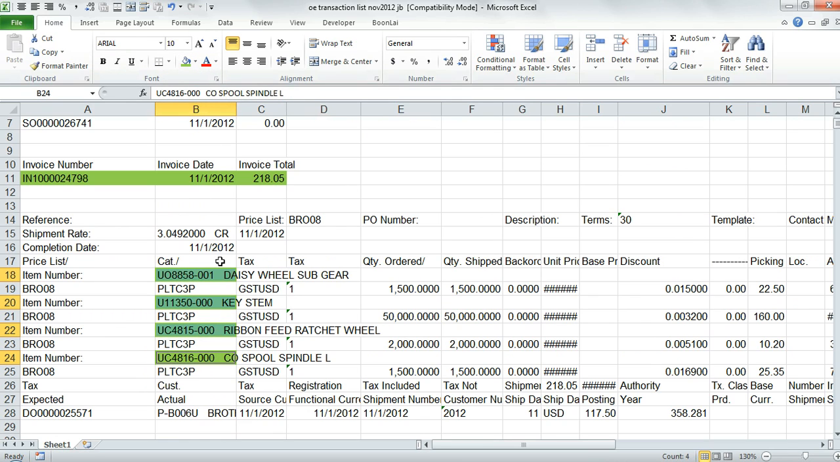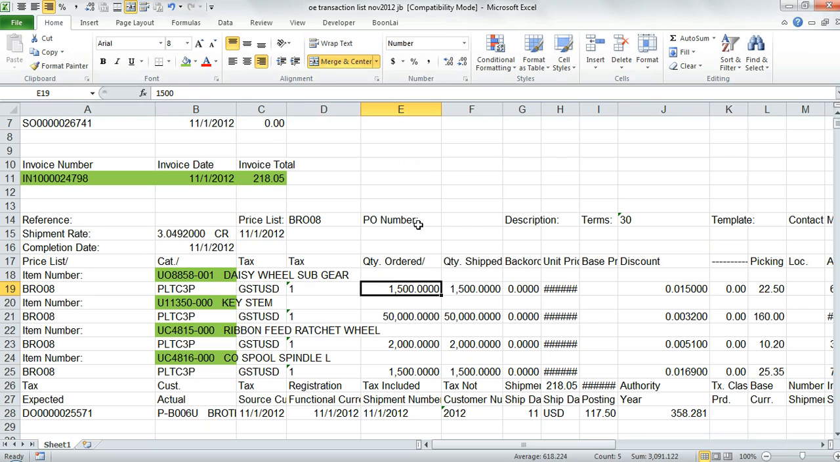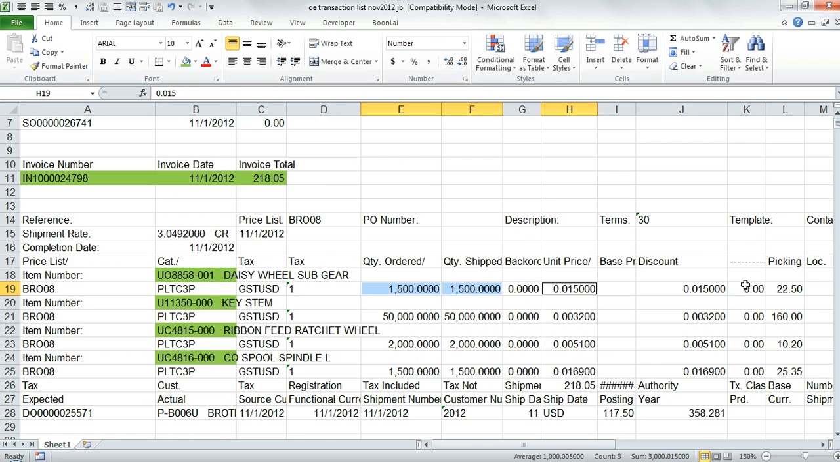This is the item, and apparently this is a quantity. Let me refer back again. Here is the quantity, unit, quantity, back order, unit price, etc. So we shall take these two quantities. I'm not sure what the difference between these two is, so I just take both. I think we need the unit price as well, and also the source currency and functional currency. So I'm going to highlight this information inside the data file.